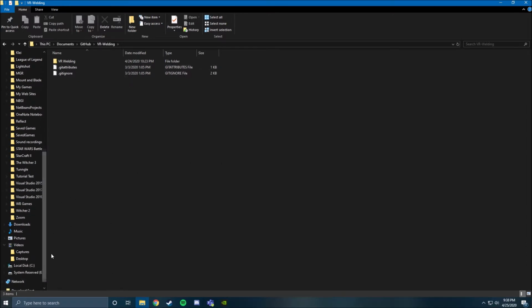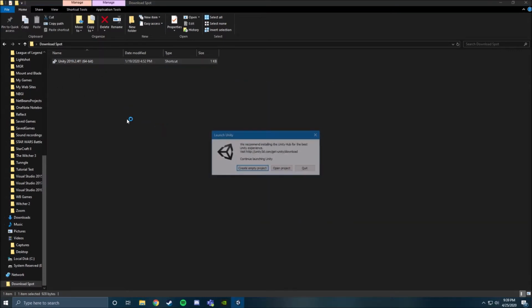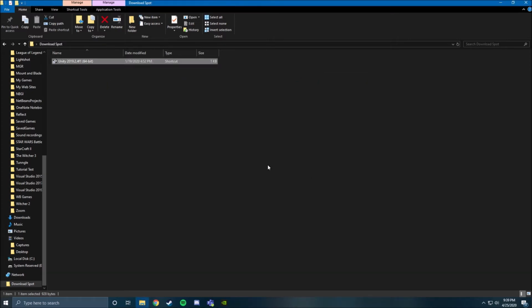When we go to open the project, we open up Unity. At this time, we were using Unity 2019.2.4f1. Later versions might not work with the project, so if you're going to be working with this project, you might want to be using this version. So you open up the project, you choose, here's the GitHub folder, we go into VR welding, and then we select the VR welding inside. It has no dash in the name. And we wait for that to open up.